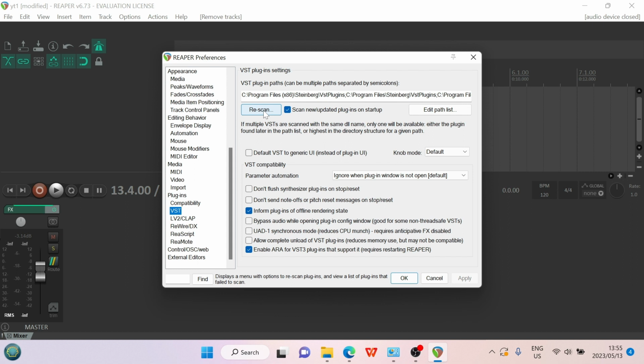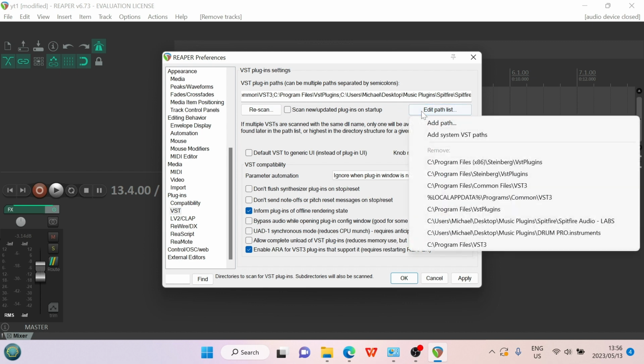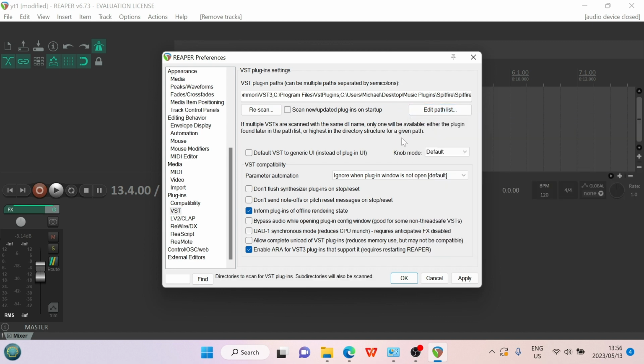Now, if Reaper hasn't found your new instruments that you've just put in your VST plugins folder, it may be because the file path is not over here. But no worries if that is the case. If you don't see that specific file path here, you can just click Edit Path List, Add Path, and then you should be able to add it that way. Then click Apply, and then click OK.